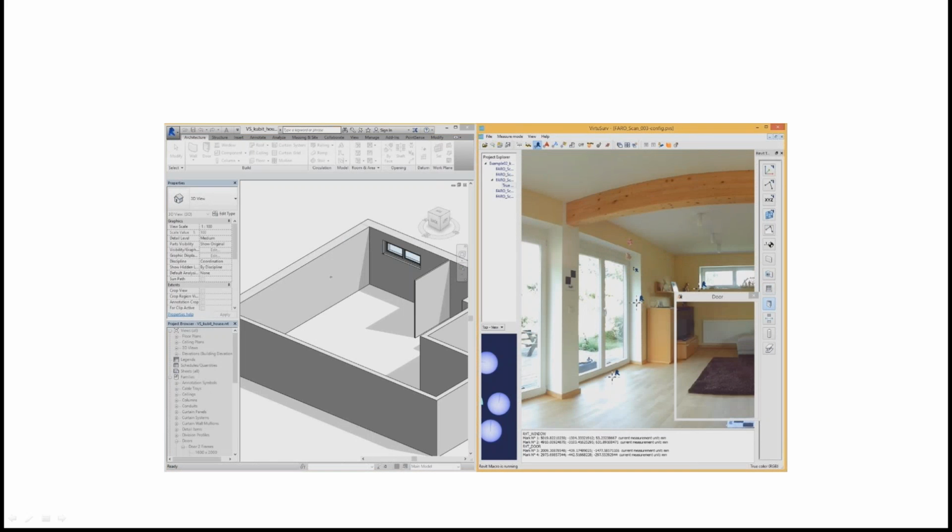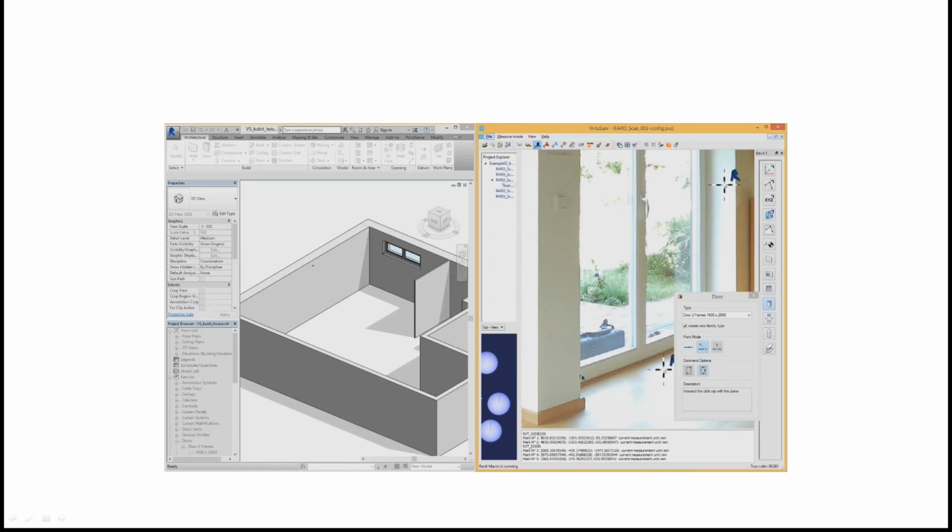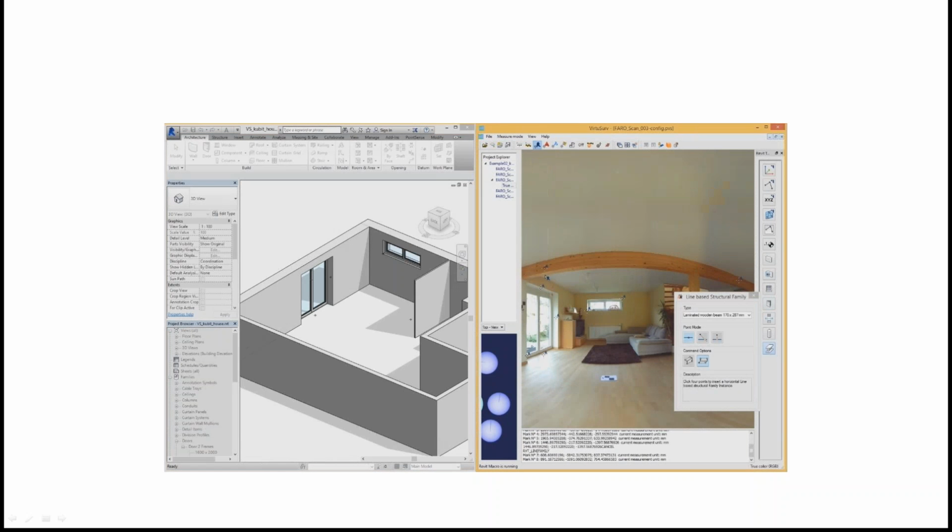So here you can see just by picking points from the photographs that came from the scanner, you're able to intelligently place different components.